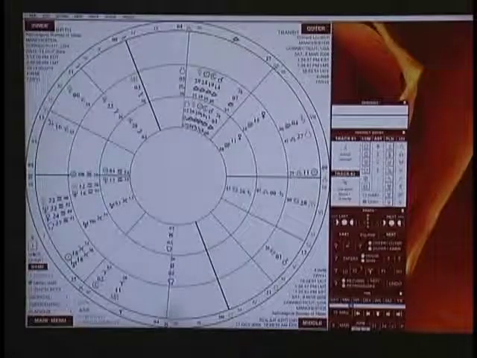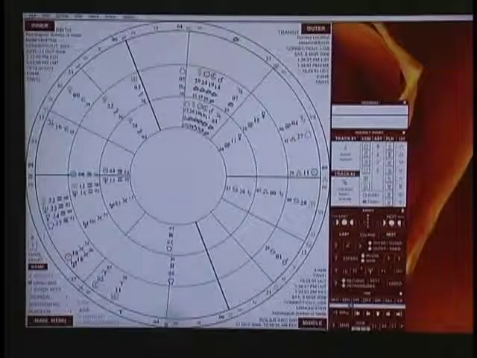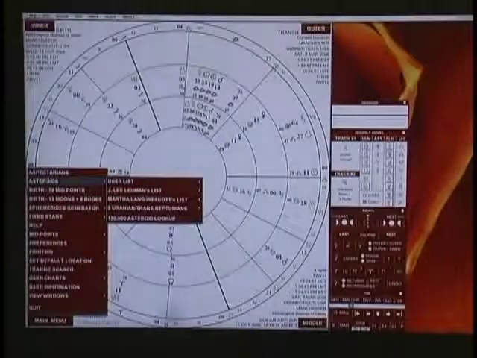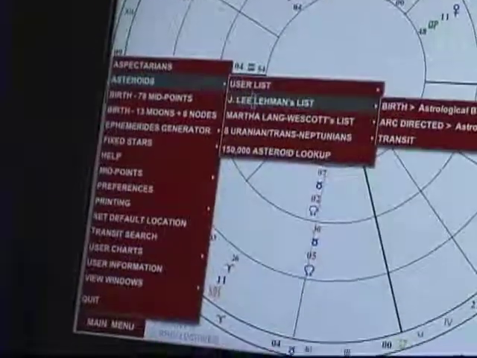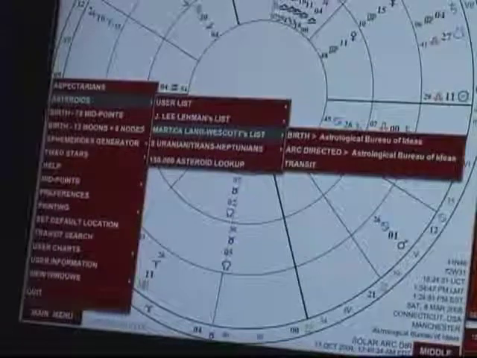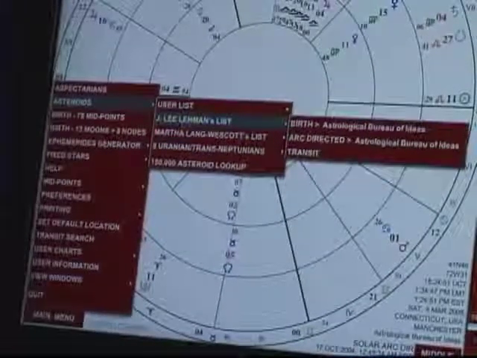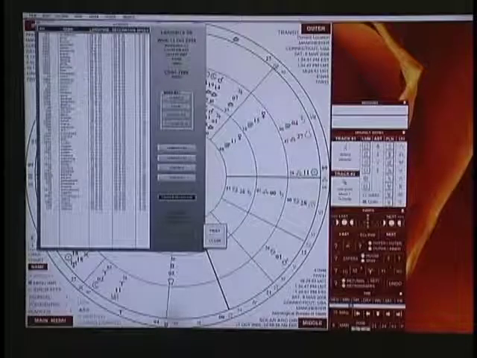In addition to having 9 user charts available at all times, we have extensive use of asteroids. And you'll notice here we have lists by J. Lee Lehman and Martha Lang Wescott, both very well known in the field for their work, and we have their lists. We'll do J. Lee Lehman, and you just let go, and all of a sudden, here you are.